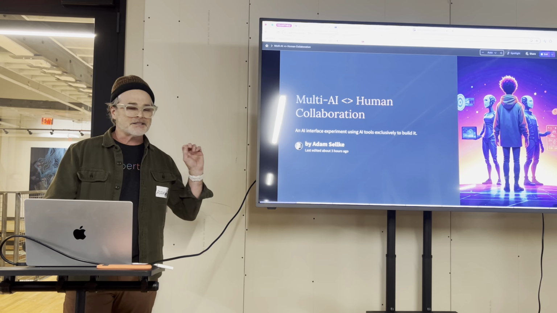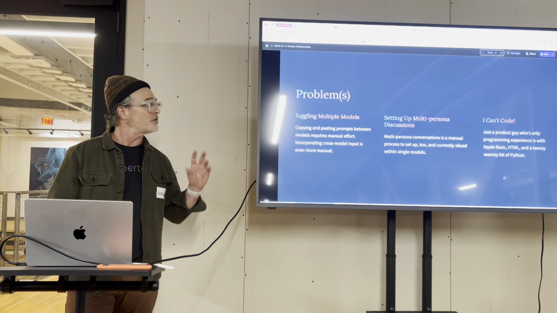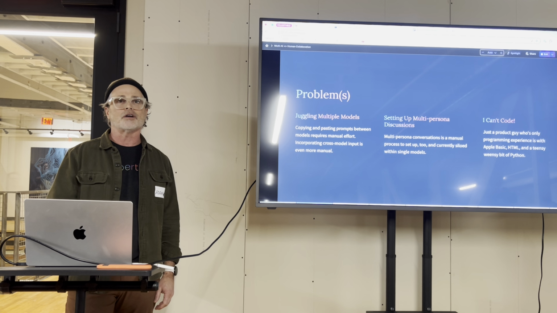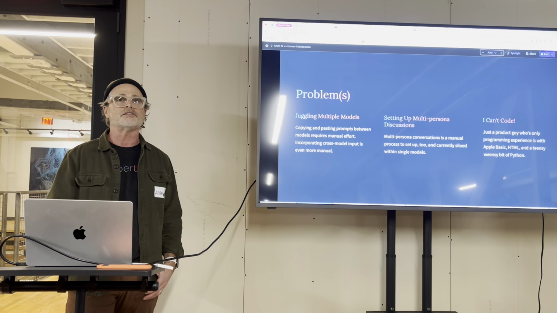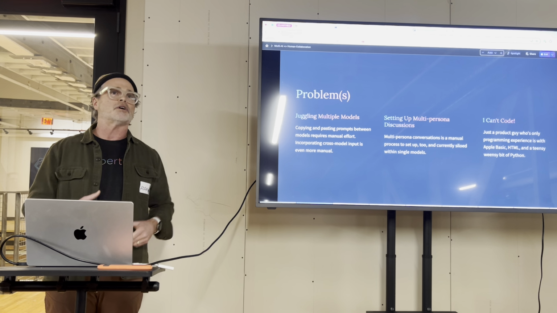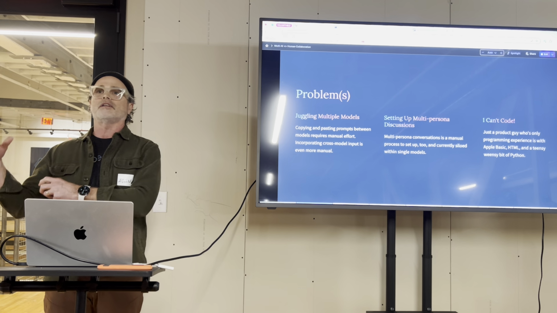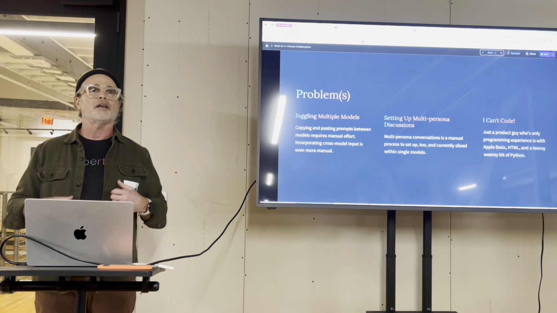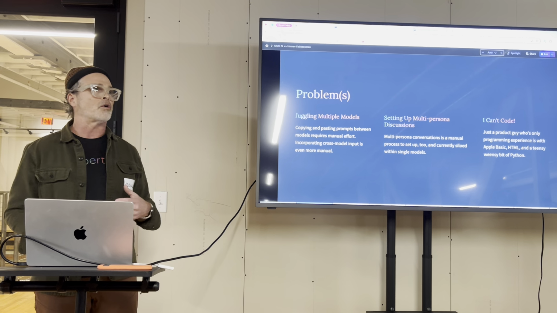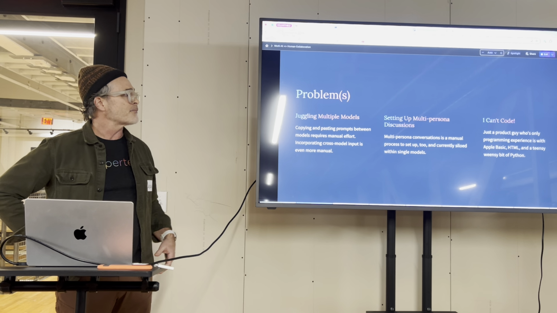So this is a multi-AI human collaboration tool. Here are the problems I've been encountering over the course of the last couple of years playing around with these technologies. Juggling multiple models, right? You ask a question to one model, it's an interesting answer. You want to cut and paste it into the other model, see what it's going to say. Doing that back and forth is kind of cumbersome and a little bit redundant.